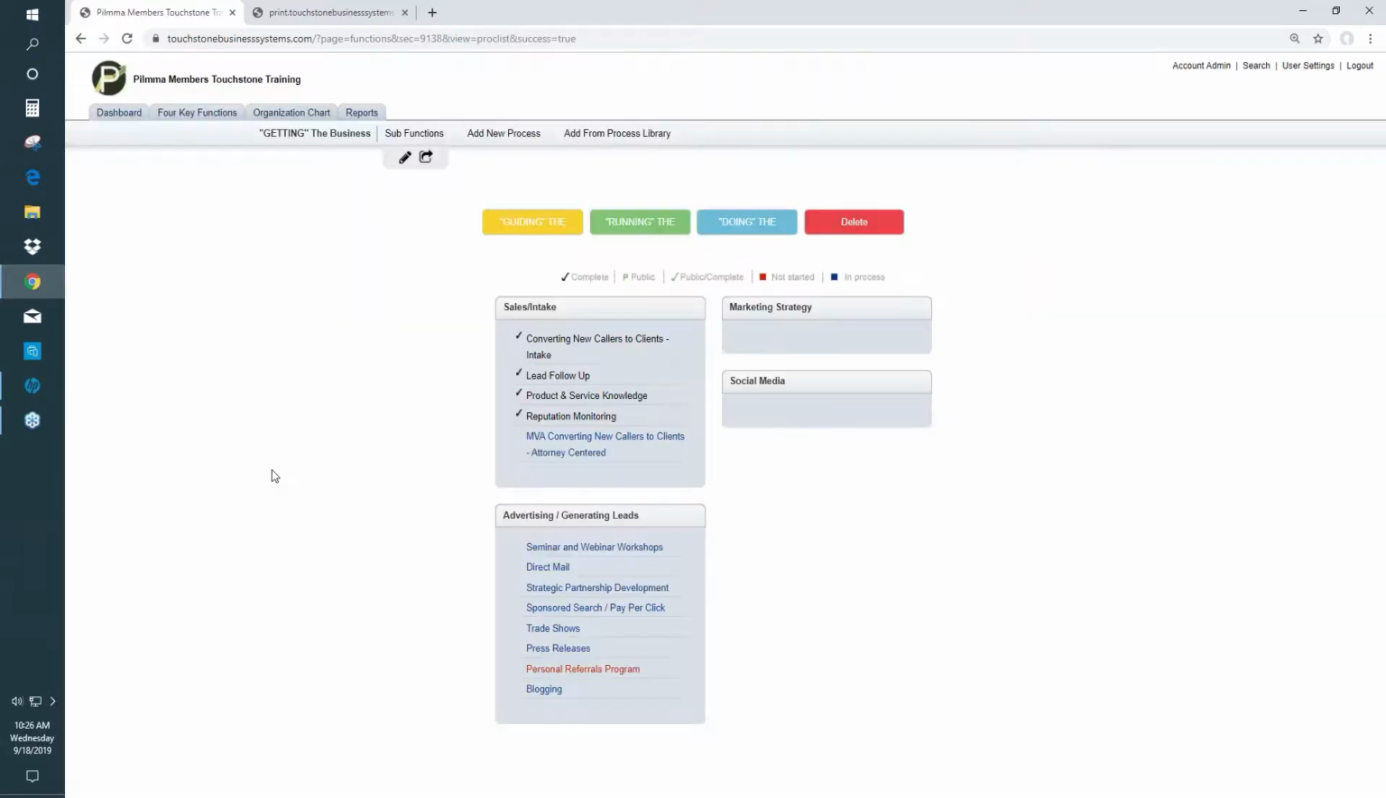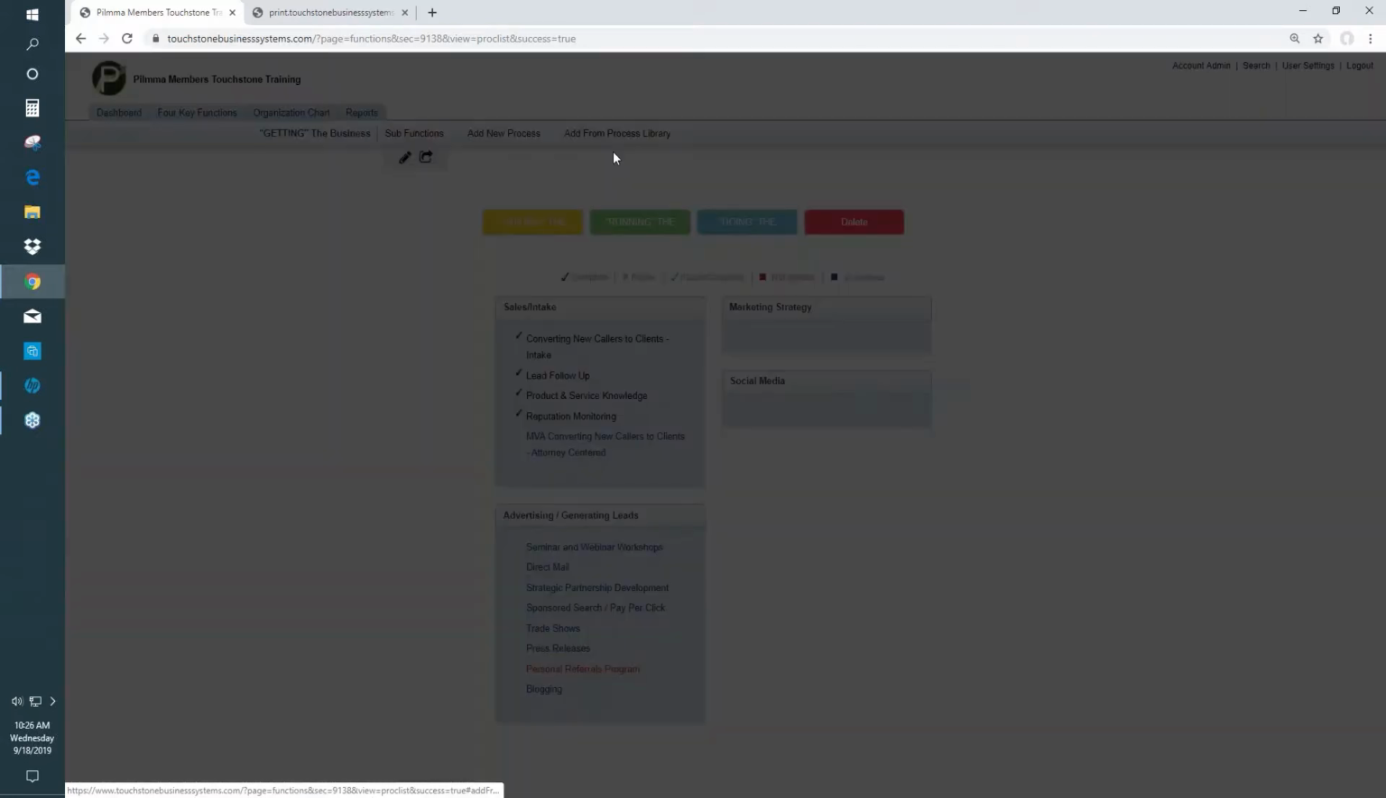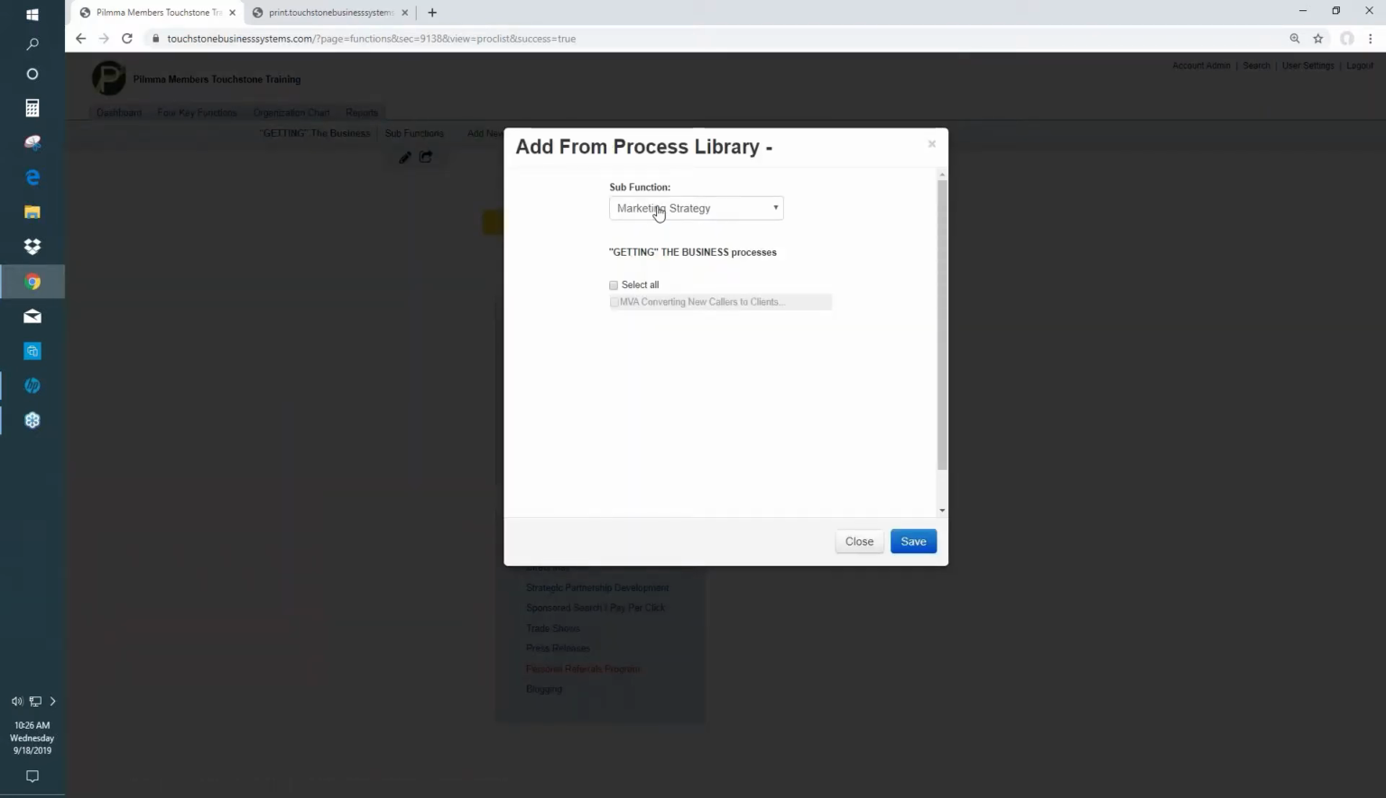So someone's asking a question that I think is useful. They're asking why they don't see what I see when they go to add these processes under sub-function. If you haven't customized your sub-functions, then when you hit the sub-function drop-down, you won't see these. You'll just see what you have. So let me show you it a different way.